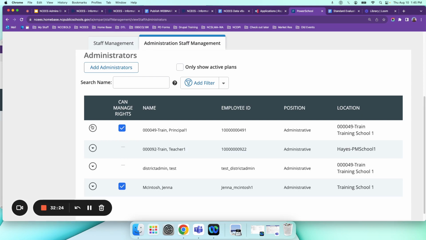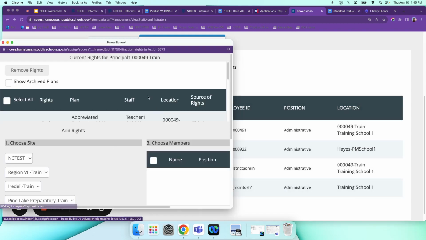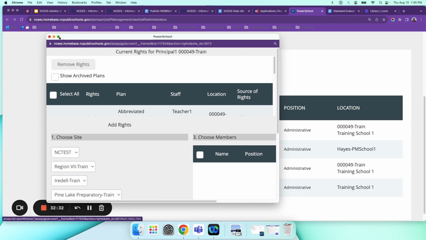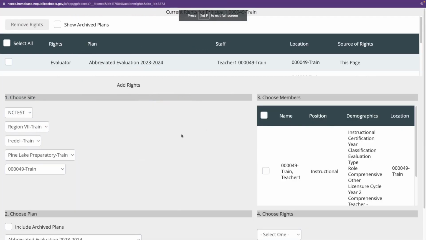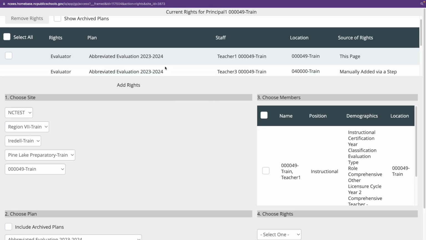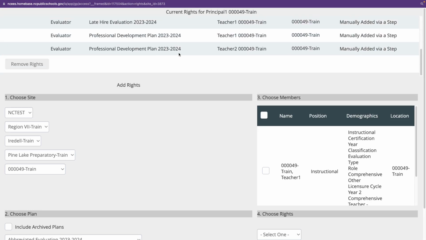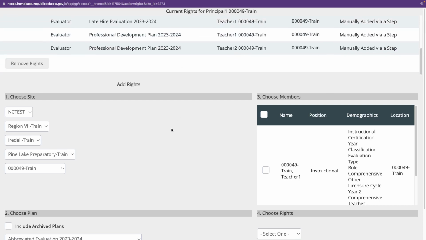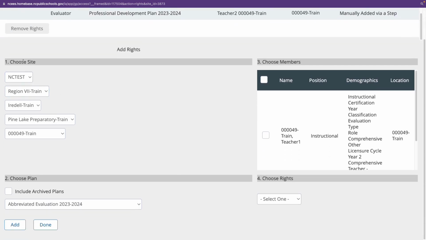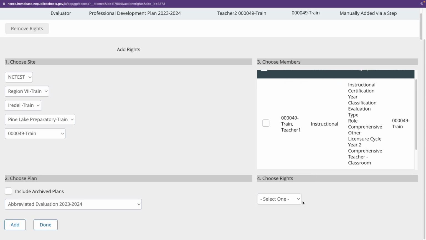I'm going to click on this first person. I'm going to click Admin Rights. And this box is going to appear, and I'm going to be honest with you, this box that appears is not user-friendly. It is not the easiest to see, but let's look at how this page is designed. The person you are giving rights to is listed at the top. The people they already have rights to are shown in this top section. You can scroll up and down. Then there are 4 parts that you need to complete. You need to choose your site, choose a plan type, choose the members that these people can see, and what rights this person has to those plans.